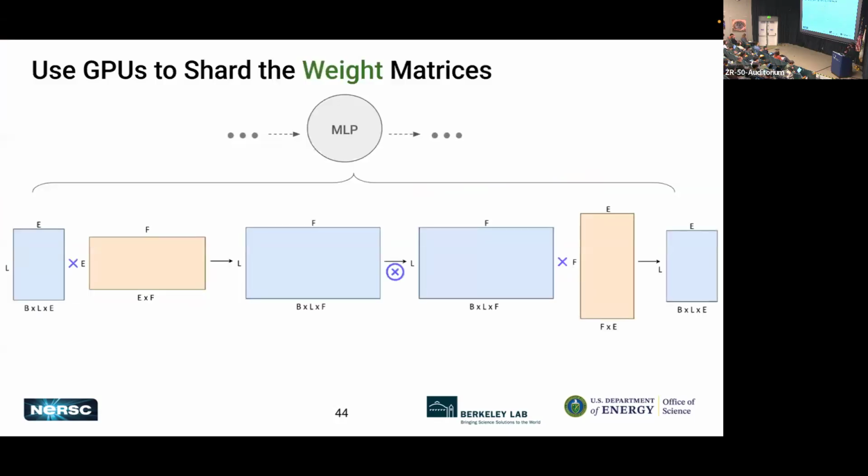So let's go back to the MLP. Remember, there's just a bunch of matrix multiplies. But in model parallelism, you as a user have figured out that your weights are really big because you want to train a 100 billion parameter model. So these E-by-F matrices are becoming bigger and bigger because there are more parameters. So you decide to use more GPUs just to split this weight matrix up across those GPUs. Okay, how does that work?